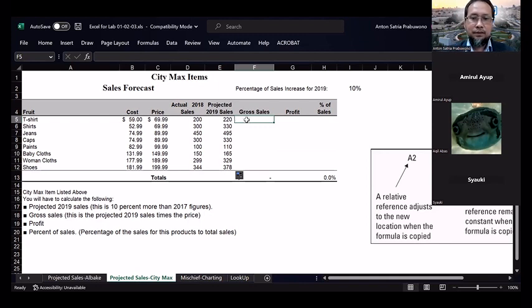So the gross sales will equal E5 times C5 here, and enter. And you will get the projected gross sales here, right? So from where? From E5 times C5, from projected sales times the price, for the item T-shirt. And for the others, you just drag this one down, then you will get the numbers.